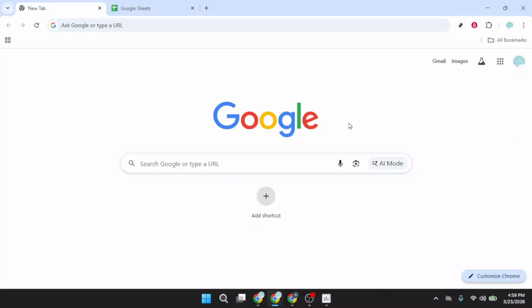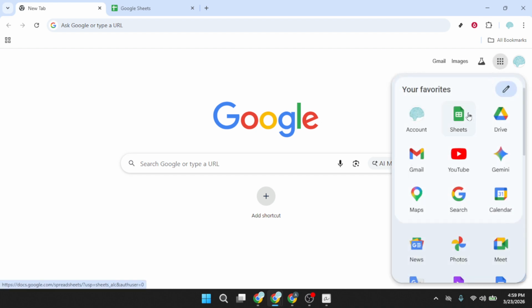In today's video, I'm going to teach you how to import data table in Google Spreadsheet. We'll start right on the Google homepage. Open your web browser and head to Google. In the top right corner, look for the Google Apps grid icon, the one that looks like 9 small dots. Click it to open the app launcher, and then choose Sheets.